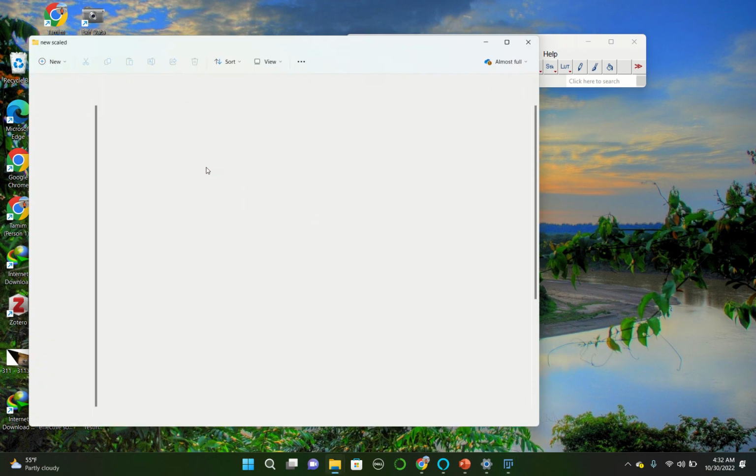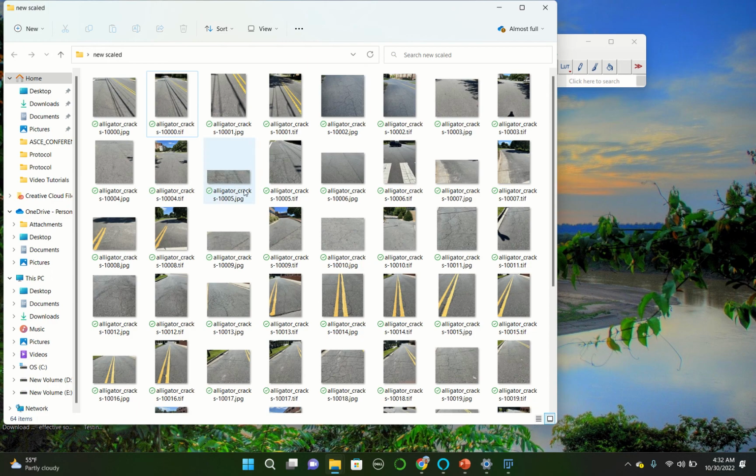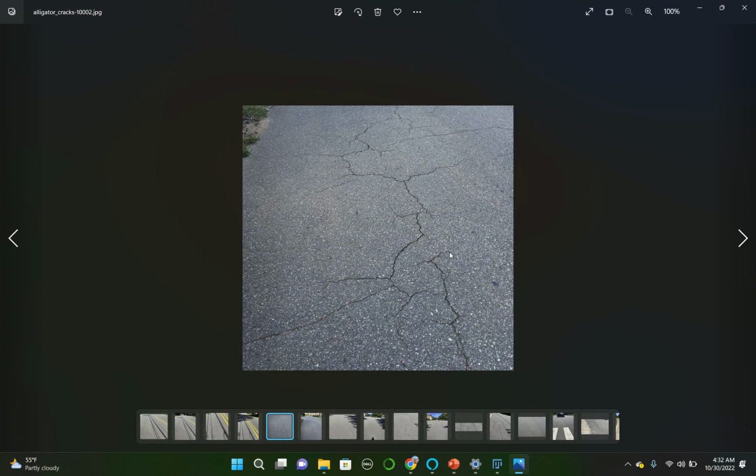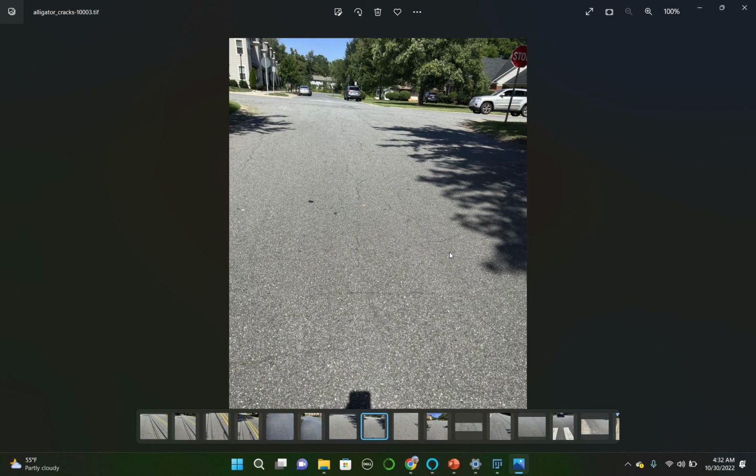Let's look at the images. So, here are our cropped images, the JPGs. So, look.